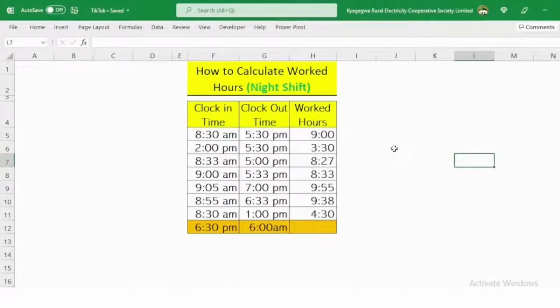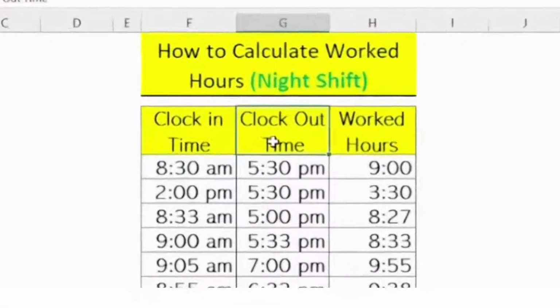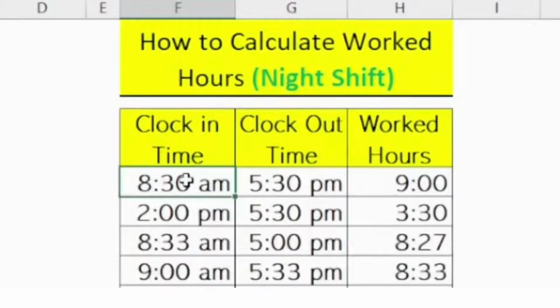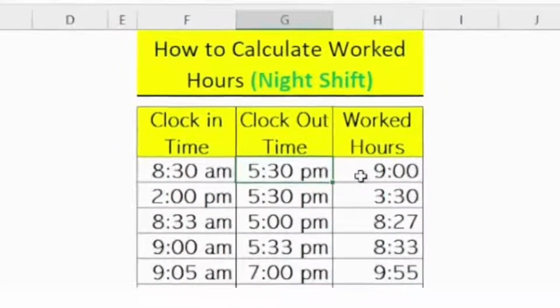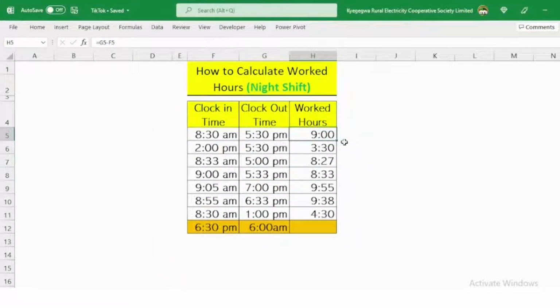When we wrote our formula in the first video of subtracting the clock in time from the clock out time, these are the results that we got. And you can clearly see if an employee clocked in at 8:30 a.m. in the morning and clocked out at 5:30 in the evening, he or she has worked for 9 hours. When we dragged this formula to the rest of the cells, we got the results for each specific clock in time and clock out time.